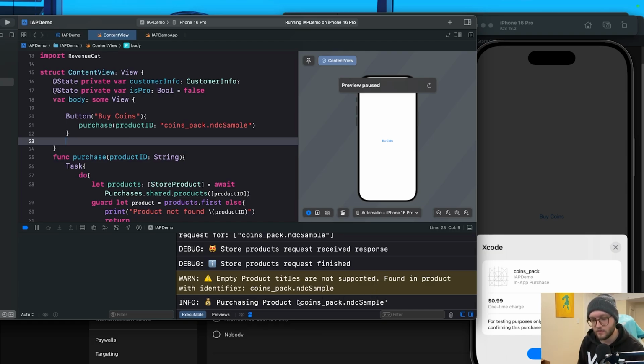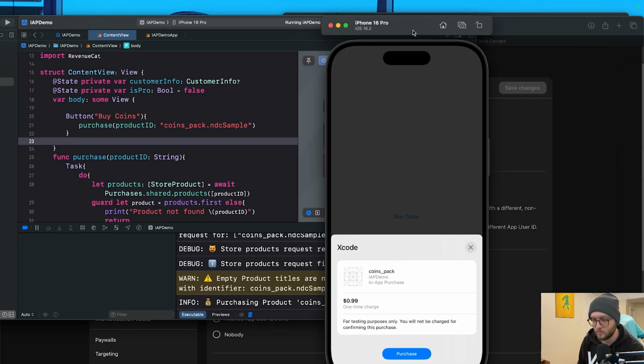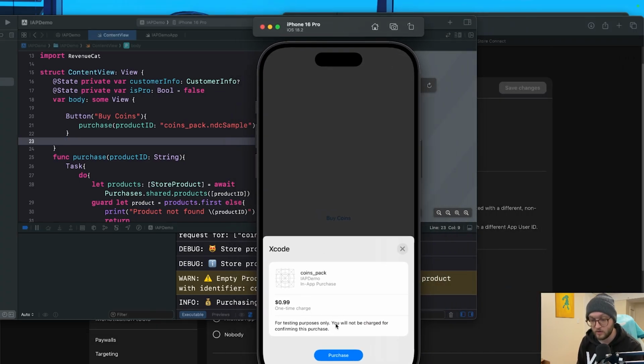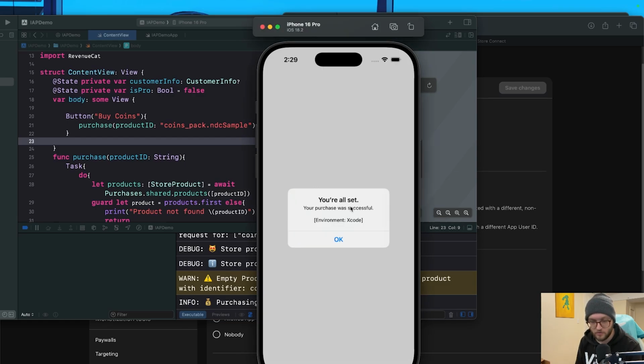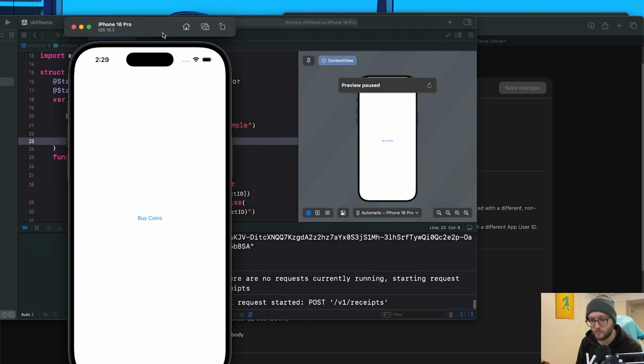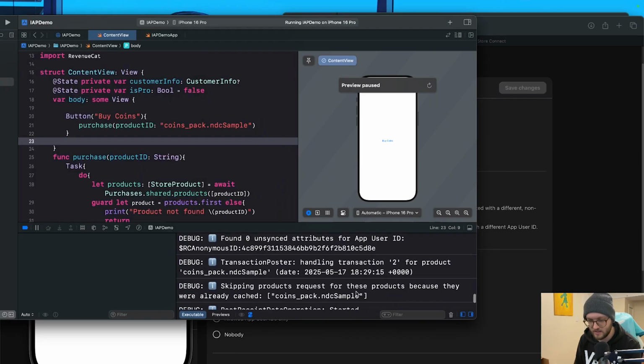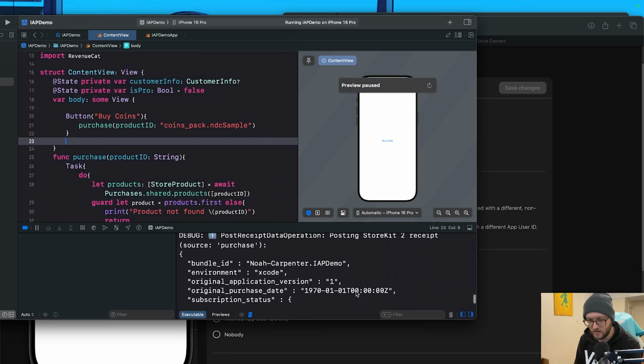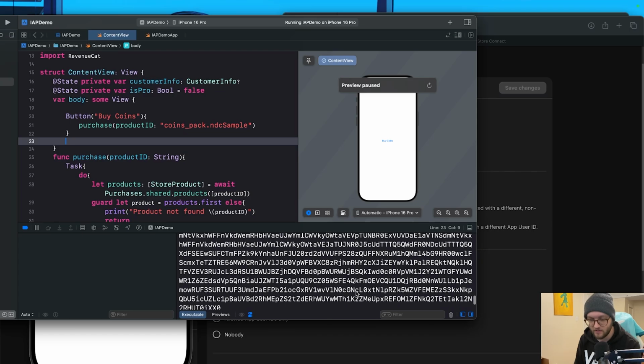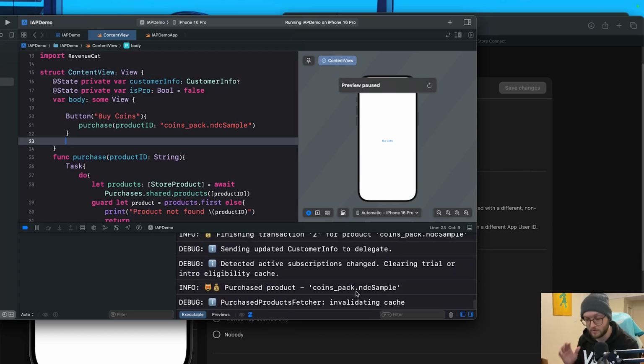And we can see here info purchasing product, and let me move the simulator over. We have a little Xcode window popping up. For testing purchases only, we will not be charged for purchasing this item. Let's go ahead and purchase. Our purchase was successful. This is just for the local testing. We can see here, transaction, yada, yada, yada. We even have the receipt being handled for us with a huge ID. Oh my goodness. But we can see that we have purchased the product.